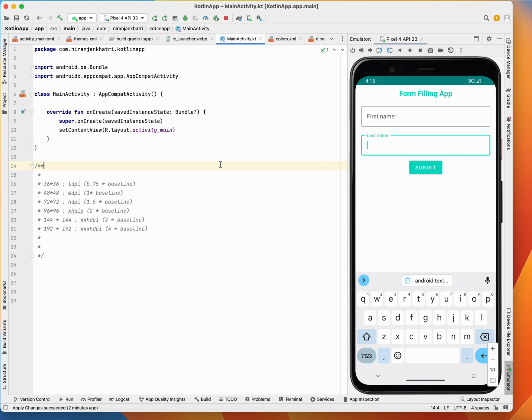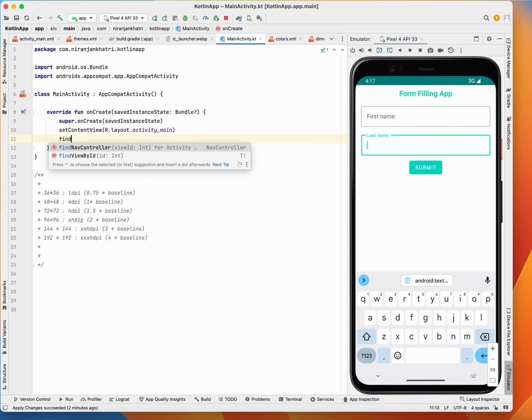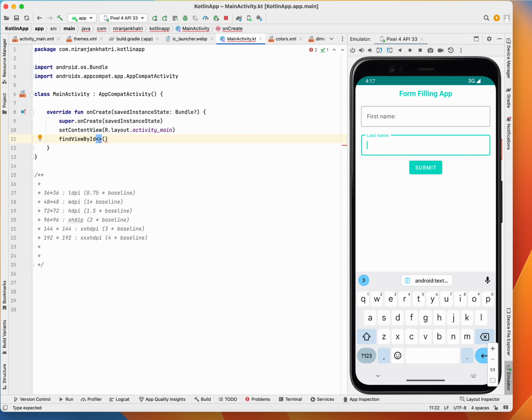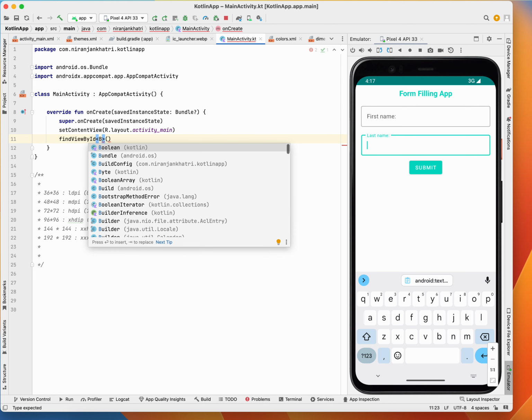The first thing is we need to find the views. I'm using findViewById here.